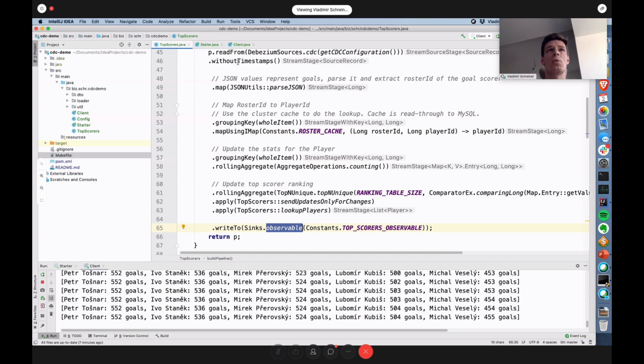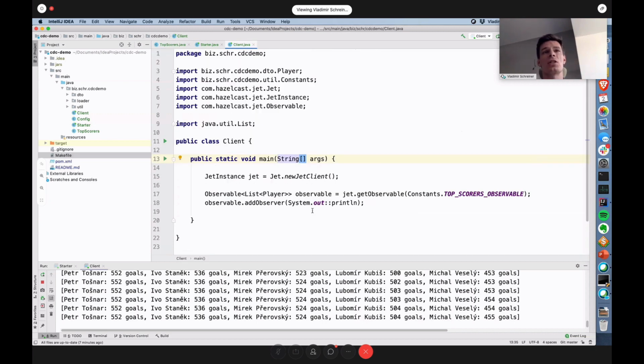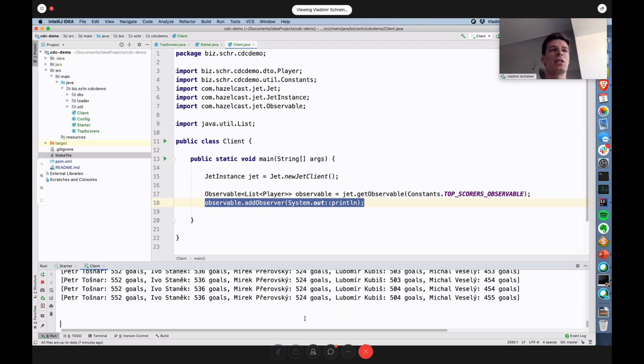So that when I start the client, which is another JVM, completely detached, I can connect to the cluster, register to the same observable, and basically subscribe to all the changes that the streaming computation pushes to me. So to see it in action, okay, this is the result of the database snapshot, right? Now the streaming job read all the goals in the database, and this is the top 5 based on that.